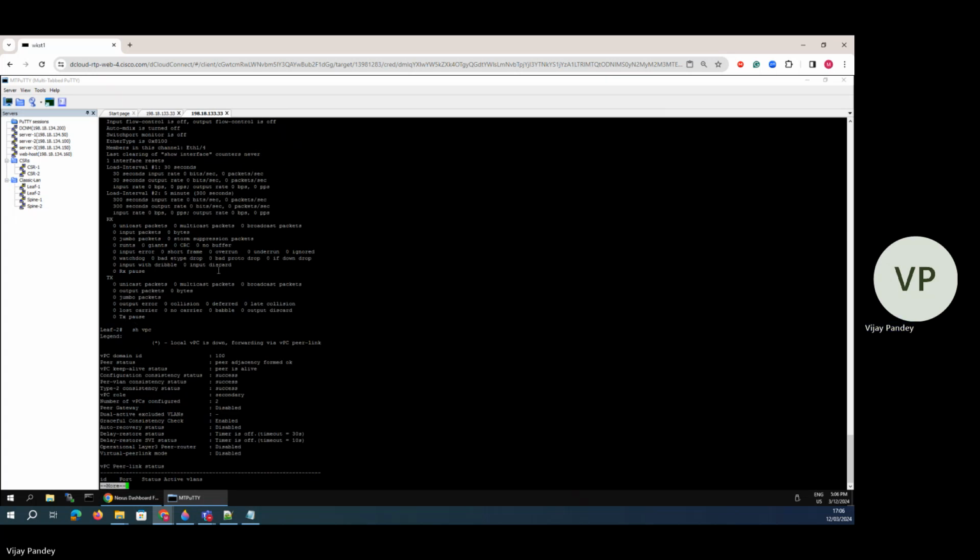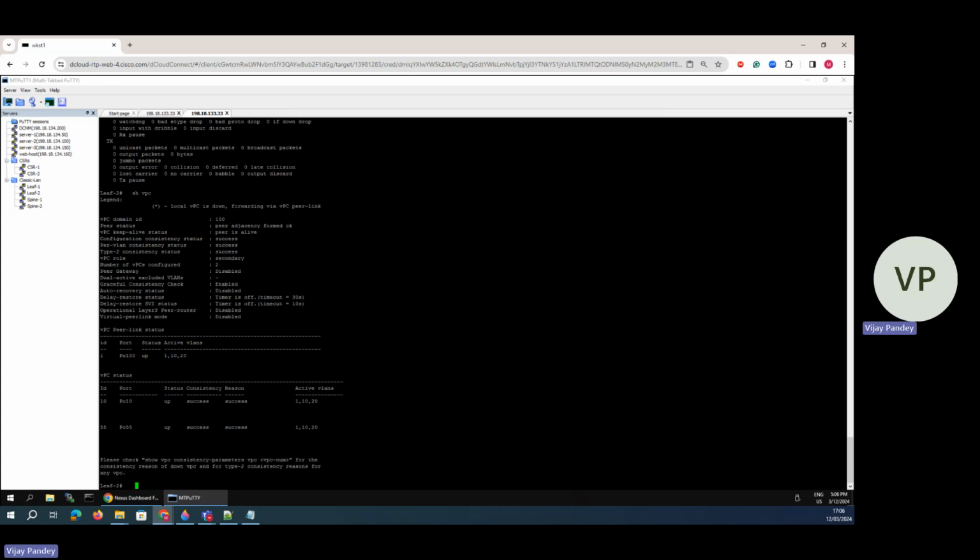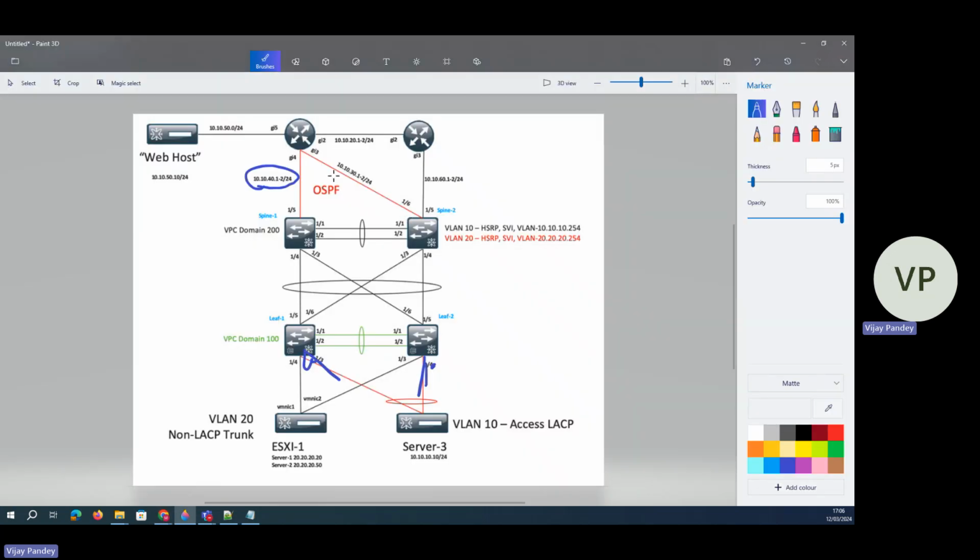So VPC. Now, once you have all this configuration, what I can do here is advertise this VLAN 10 also into the OSPF, because this subnet is not available in the CSR router. So this host cannot ping these guys.